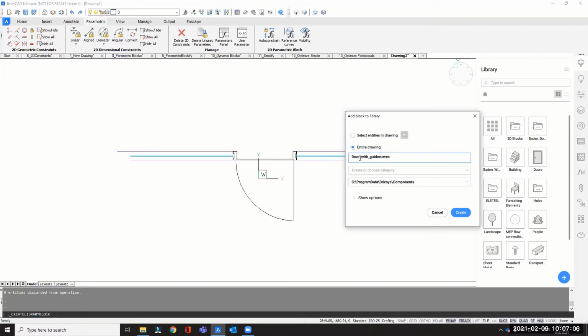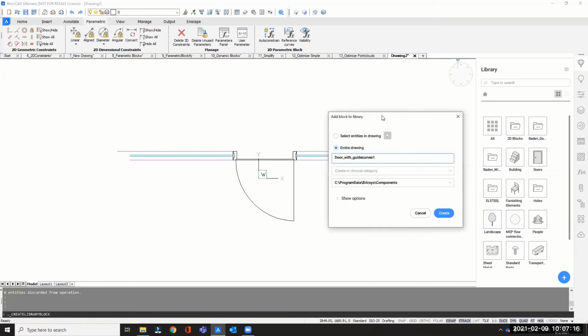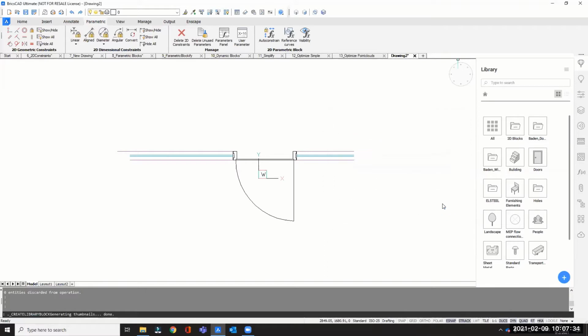I have created this previously, so I'll just add one here. But you can just use the one in the training exercise module. And I want this to be in my 2D blocks folder. If you don't have this, you can quickly just type in here 2D blocks and it will create a new folder for you. But I already have that, so I'll just click here. So let's create that. Once that's created, you will be able to find that now in your library.